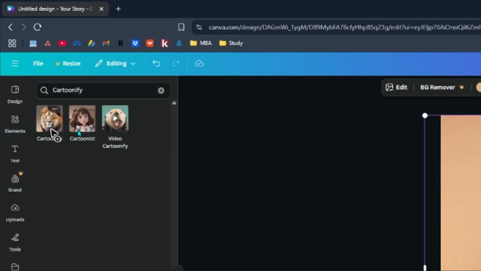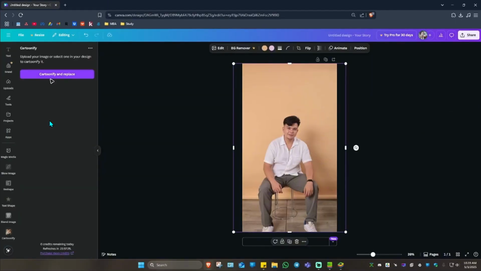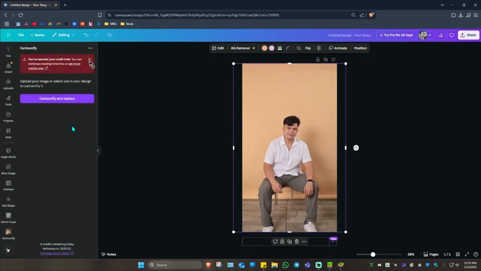Click on it, then hit Curtify and replace. Just click on it and wait for the process to finish. You should get a nice cartoon version right here. Alright, as you can see here, I've reached the credit limit, which is only one. Do keep that in mind. I'm just going to use the other option.